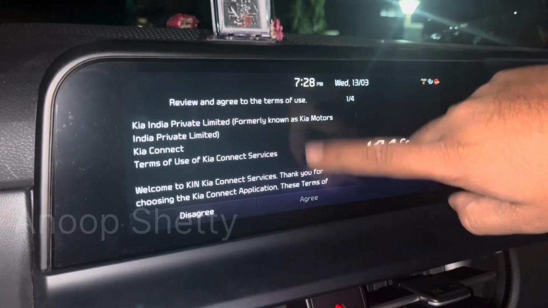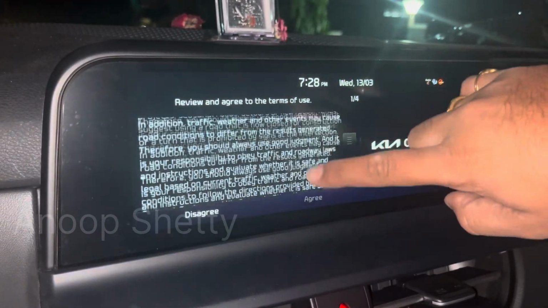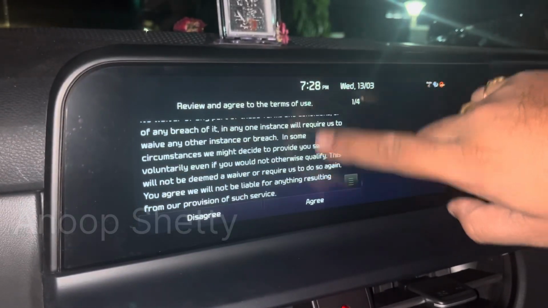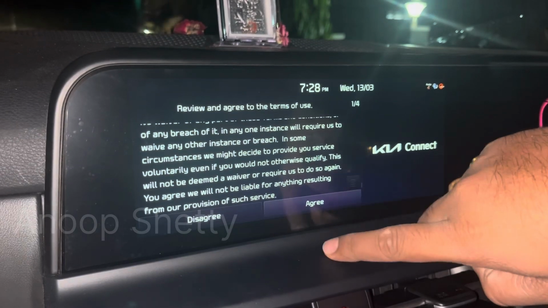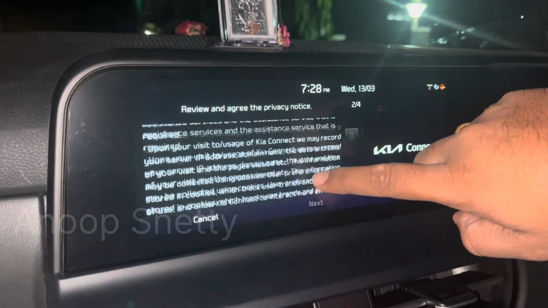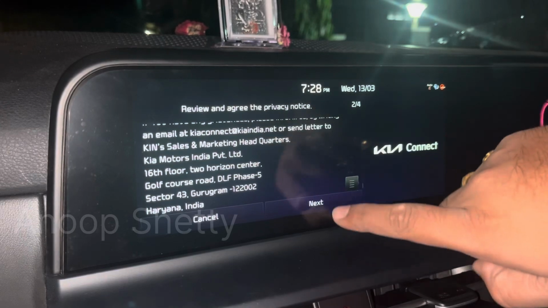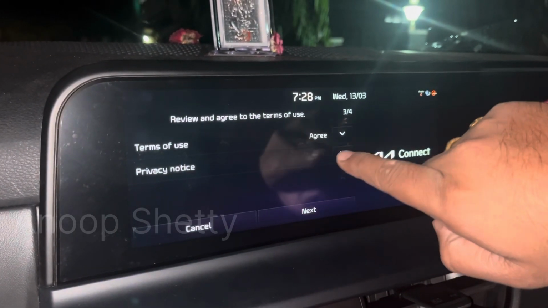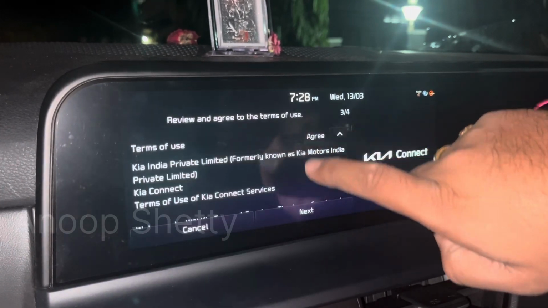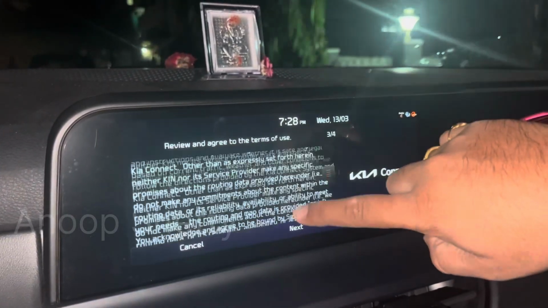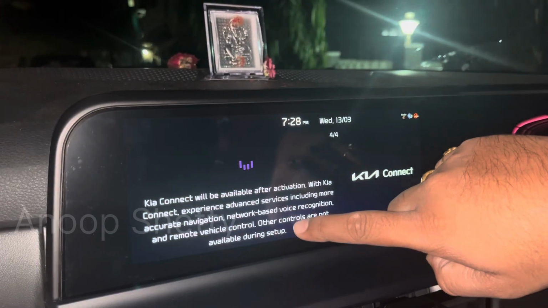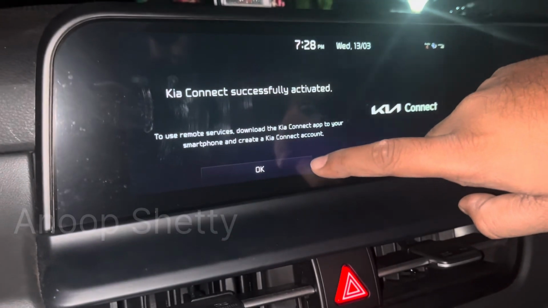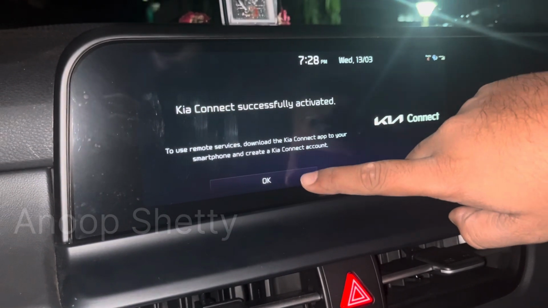So we need to just review and agree to the terms and conditions here initially. Just scroll to the end and you get an agree button here. Click on agree. Similarly, you have around 4 pages of privacy notice here to agree. Just you need to continue agreeing to these privacy terms and conditions. So now you can see this Kia Connect is successfully activated.